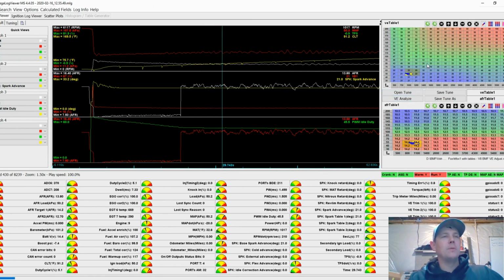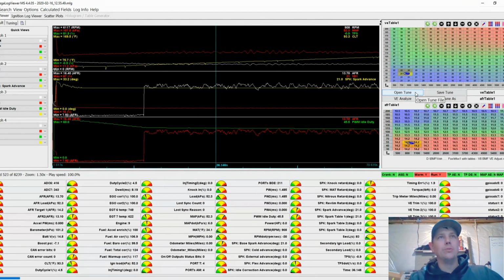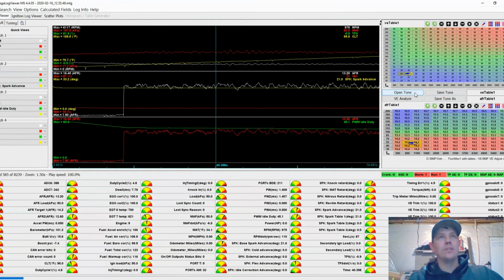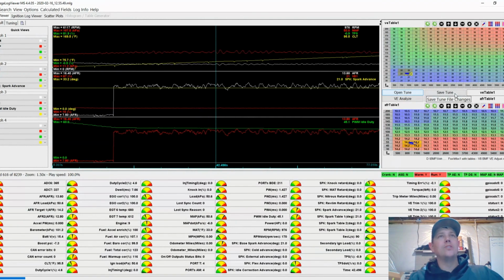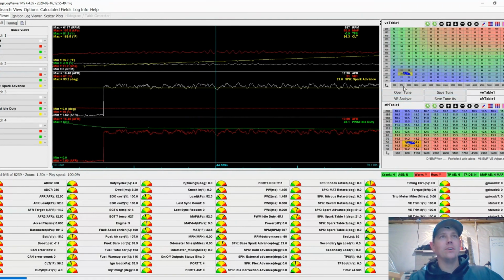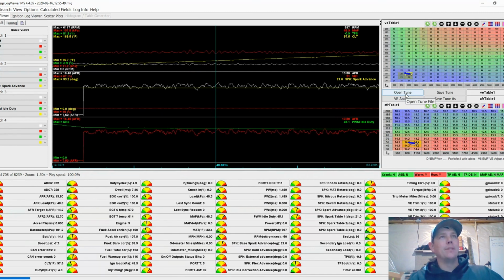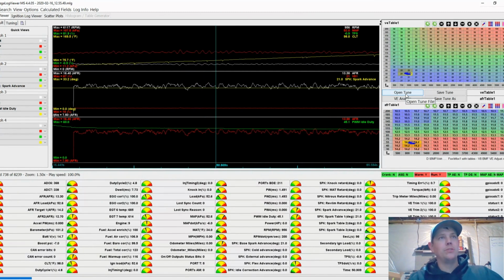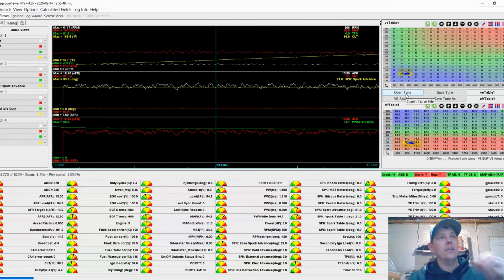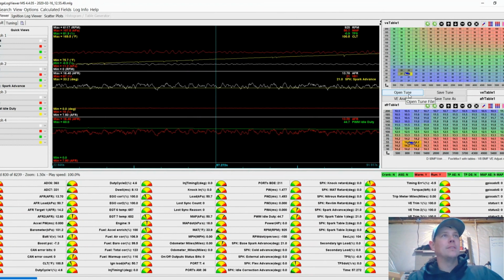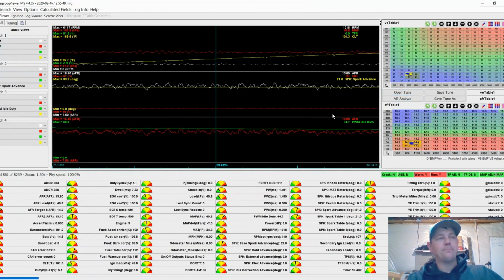Now, if you're not familiar with how to get these two windows next to each other, there is a little button over here that says Open Tune, and you can open a VE table or an AFR table, and you can actually adjust the tune on the fly from here, which is a super nice feature of MegaLogViewer. But you can click Open Tune, select the appropriate tune that you ran during this log, and then you'll be able to see them simultaneously with each other, and see how it works out.